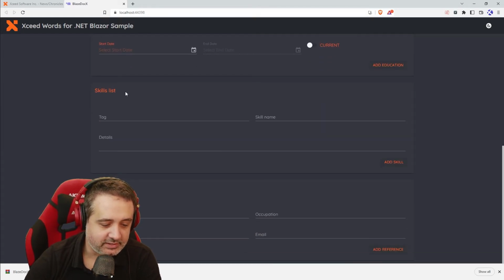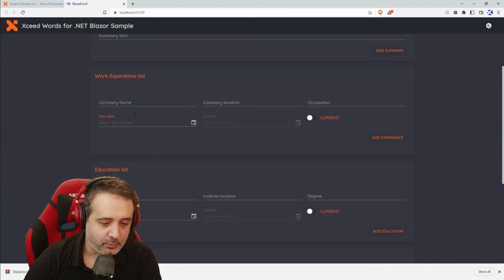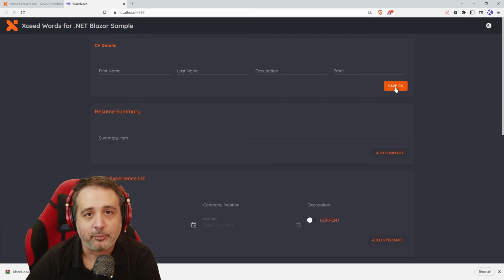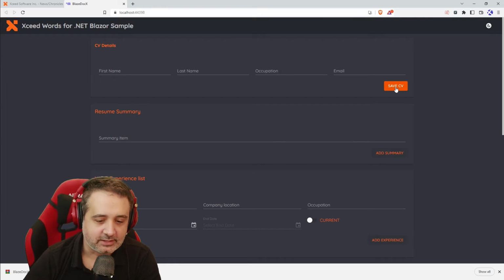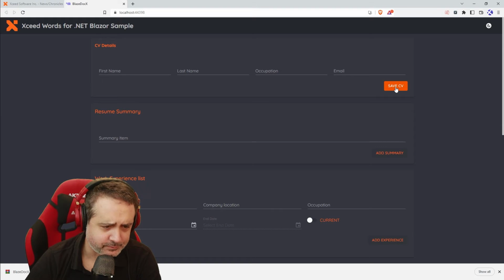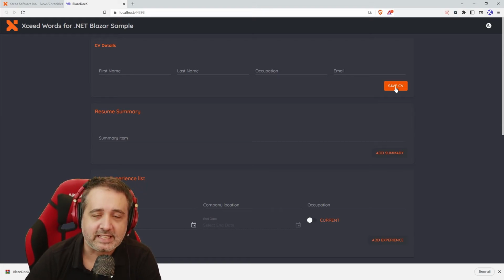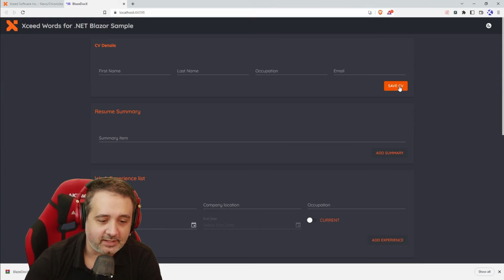So you fill in all these fields, you can add, remove some, and once you press on Save CV, you're going to have a formatted Word file that contains all the details you've put in here in the form of a resume. So that's really interesting. All of our non-visual products will receive samples like this one, so that you can see that our products work just fine in a web environment using Blazor, of course.